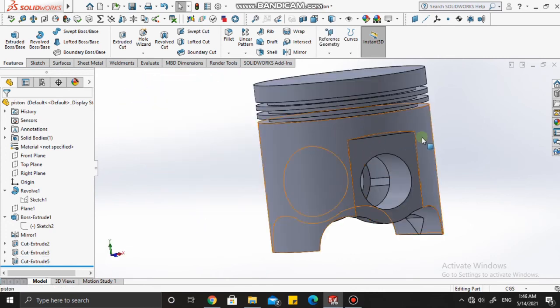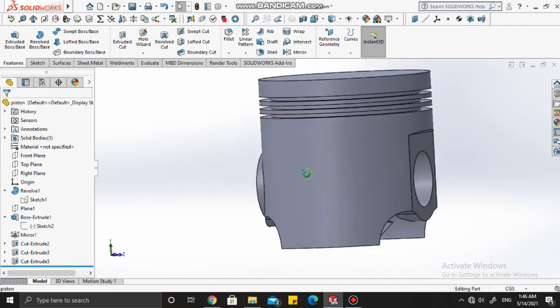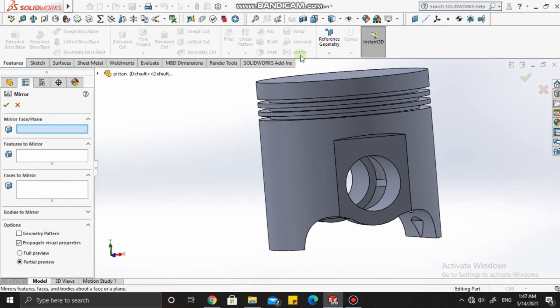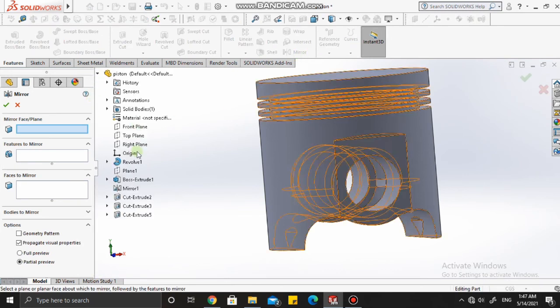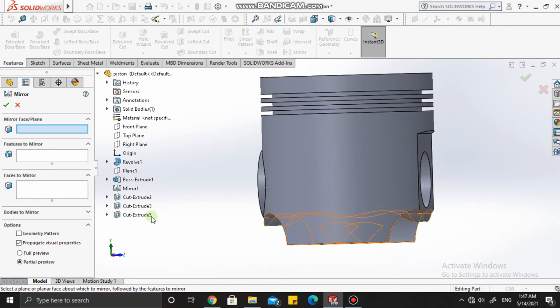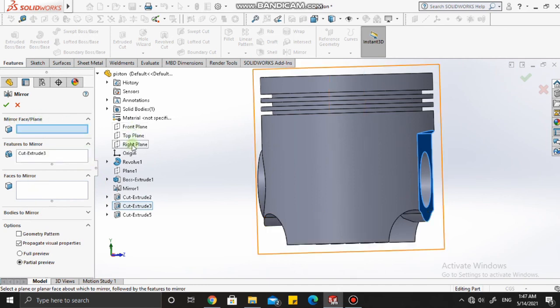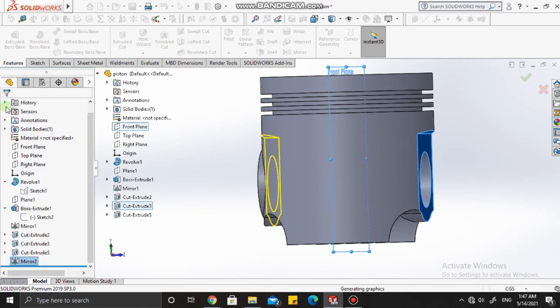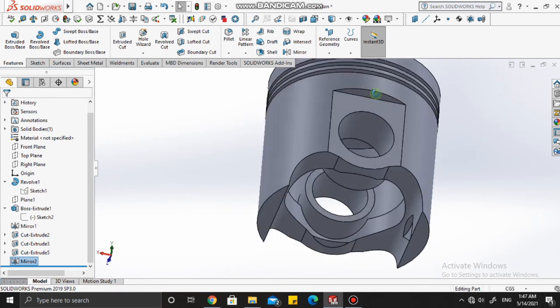And we forgot to give this rectangular cut on this side. So to give that cut there, I'm gonna use mirror, then select the feature on features to mirror. Okay, select the feature, and on mirror face and plane I'll select the front plane. Okay, and we are done.